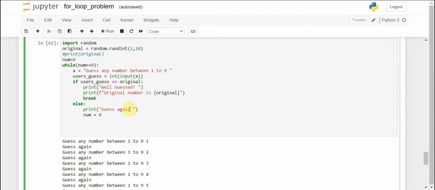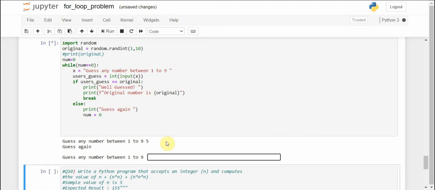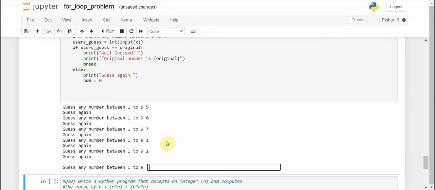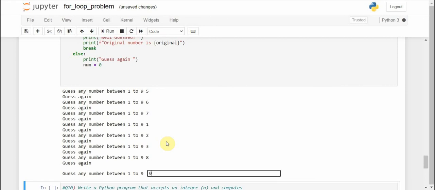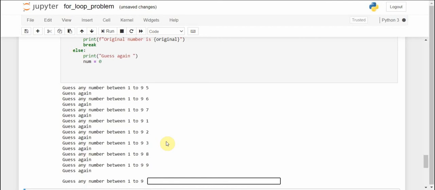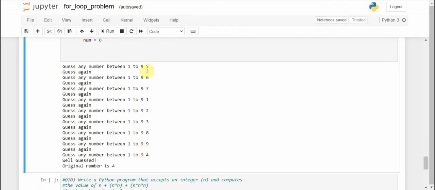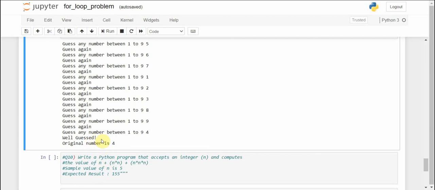So suppose I have to guess a number from 1 to 9, I guess 5. Guess again, because I am wrong. 6, guess again. 7, I am wrong. 1, I am wrong. 2, I am wrong. 3, I am wrong. Again 8, the guess is wrong. 9, again the guess is wrong. So then 4. After executing all the numbers, I get that the number was 4, and I guessed it in the last.